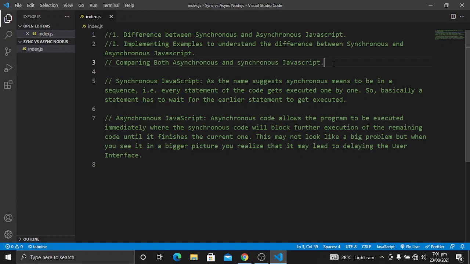In this tutorial, we are going to discuss synchronous and asynchronous JavaScript. At the end of this tutorial, you will have a clear understanding of what asynchronous JavaScript is and what synchronous JavaScript is. The agenda of this video is that first of all, we will discuss the difference between synchronous and asynchronous JavaScript.